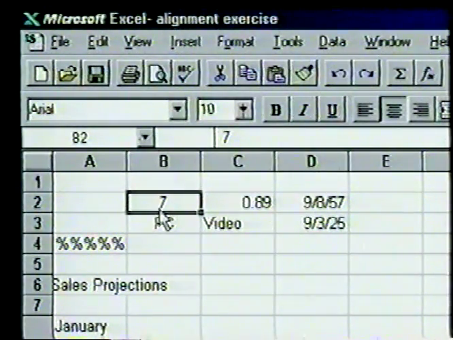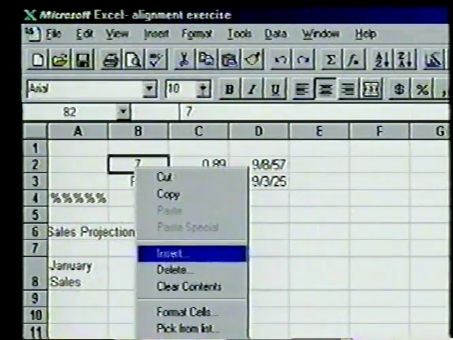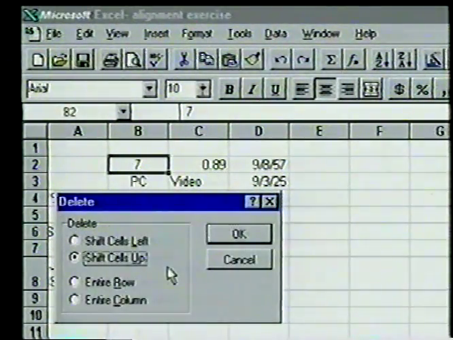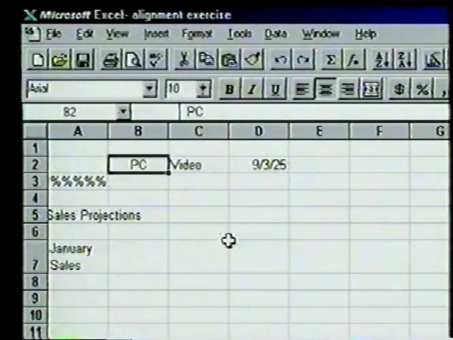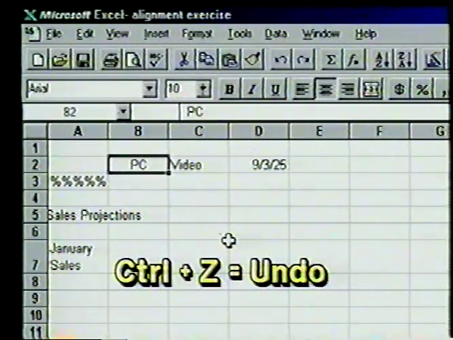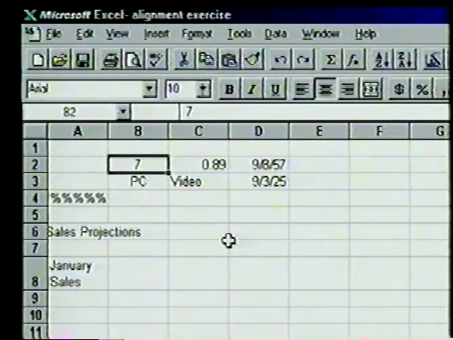Click the right mouse button in cell B2 and choose Delete. Select the entire row and click OK. Now let's hold down the Control key and press the letter Z to undo the deletion. You may pause the tape now.